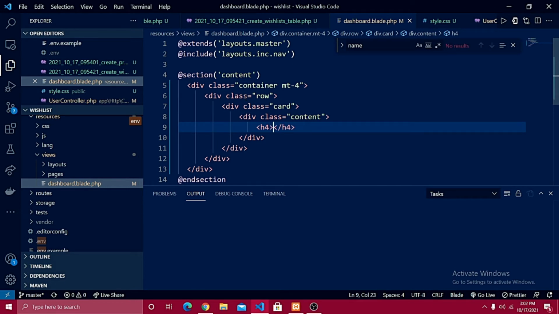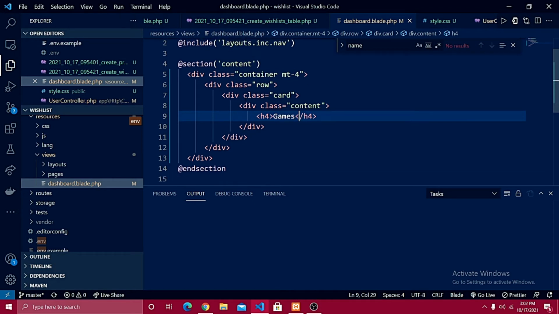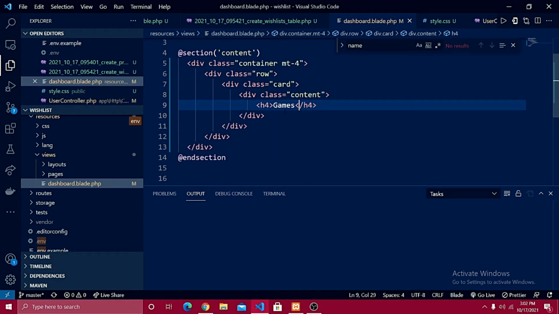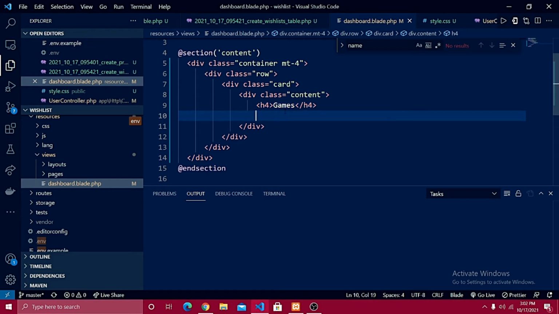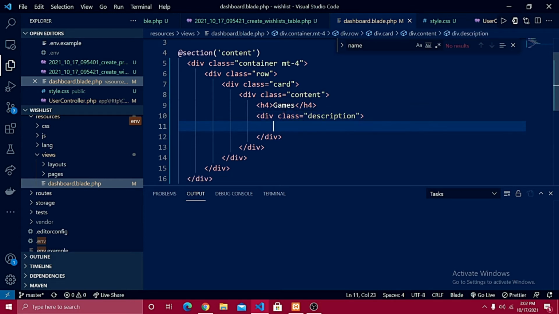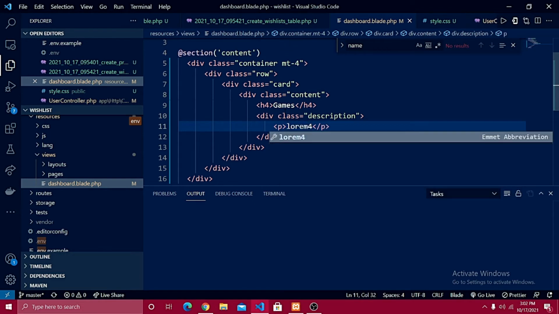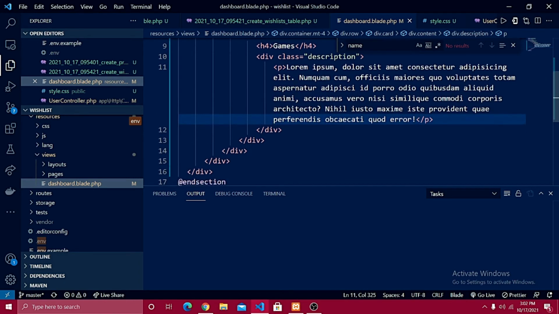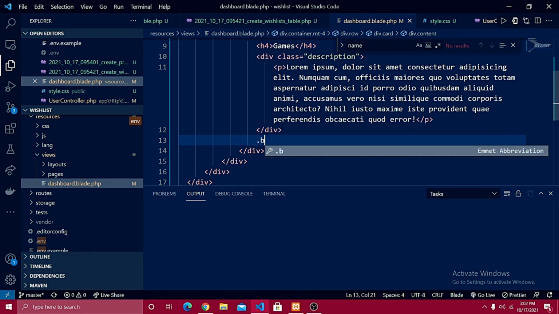Just make things basic. So let write here games for now, because this is all static for now. So h4 tag, and right after the h4 we have a class for the description. Yeah, we have provided, so this is fine. So this should be description. Inside the description we have a paragraph tag, so let's give it the lorem 40, okay, for now. So right after this div we have a button dash container.